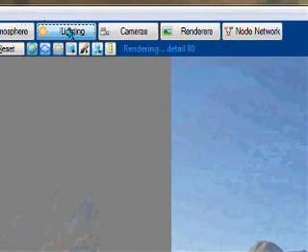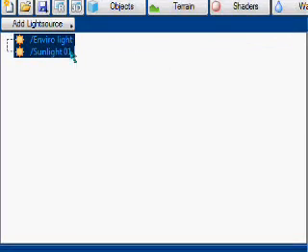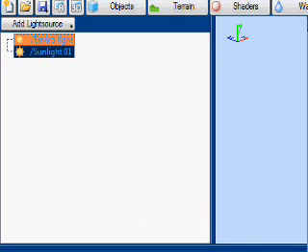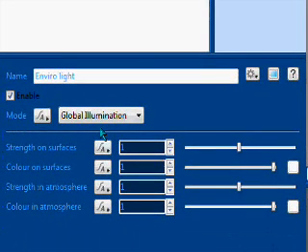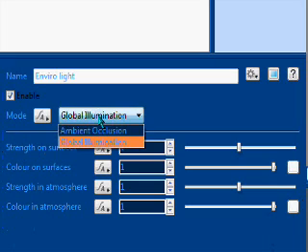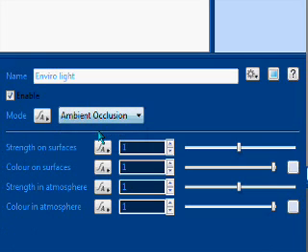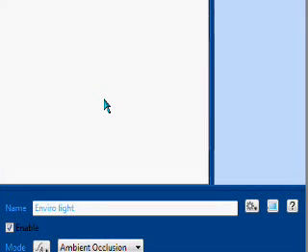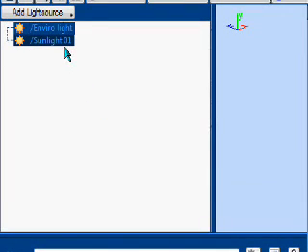So go up here and click on lighting, and then go over here and you'll see Enviro Light and Sunlight. We want to modify, well, I don't know what this does honestly, but under Enviro Light, there's Global Illumination and Ambient Occlusion. I choose Ambient Occlusion because it makes sunsets better, and that's exactly what we're going to go handle.